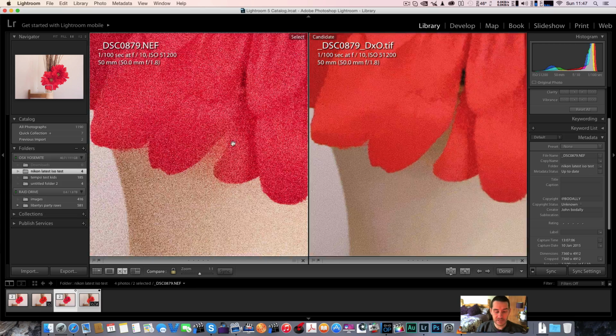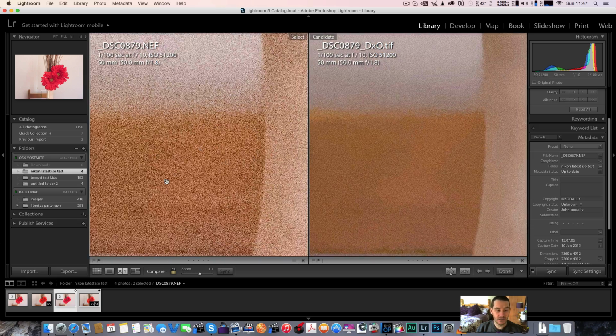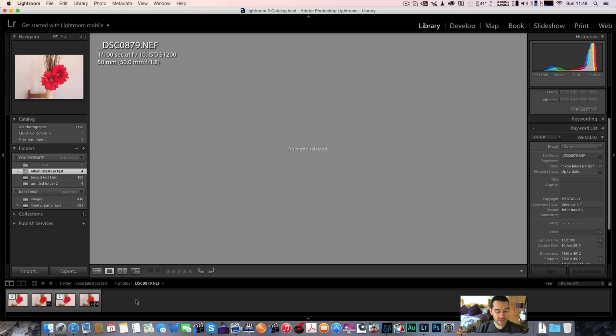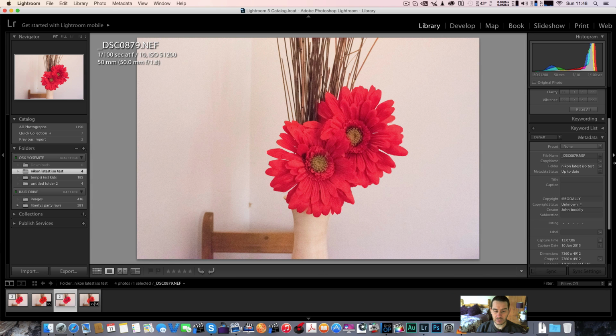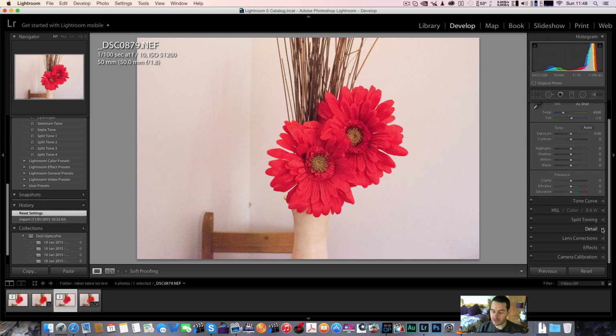Let's move to the chair. This is a better example. Look at this here, and look at it on the right hand side. The right hand side really is an absolutely stunning shot. So what we're going to do here is go to the develop module, and we'll end this video shortly.